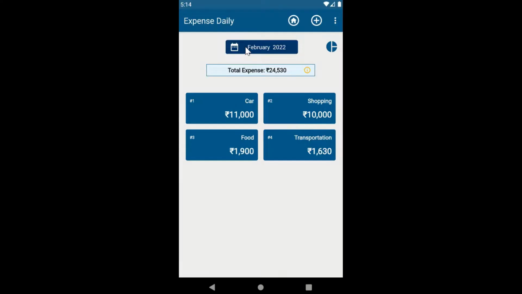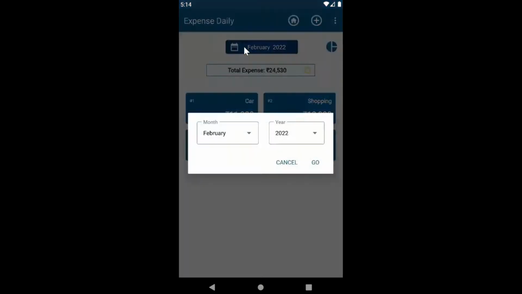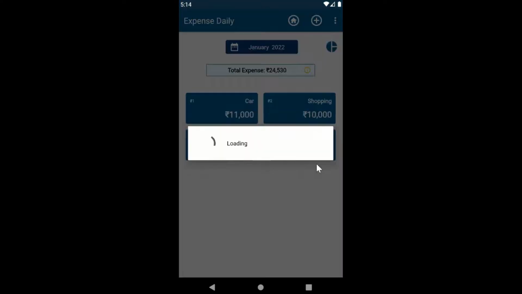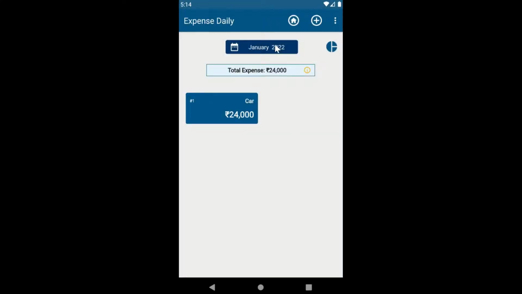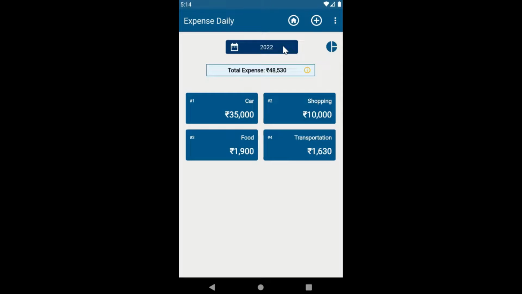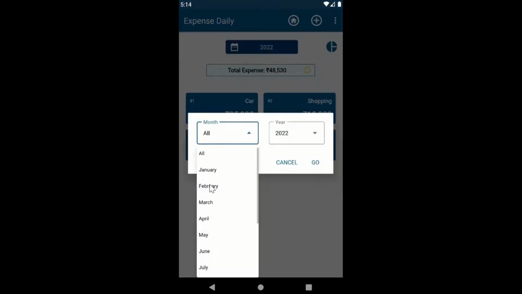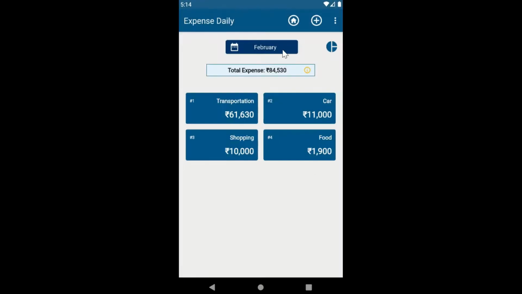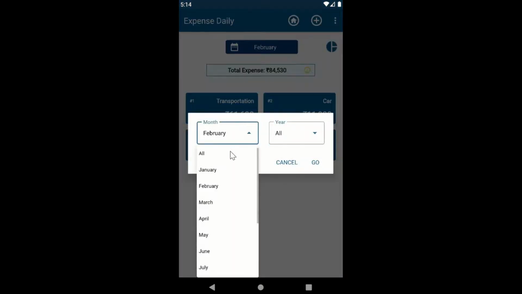You can tap on the date picker to choose various combinations of expenses. For example, expenses in a month, or all expenses in a year, or all expenses in a particular month, or view all of the expenses.